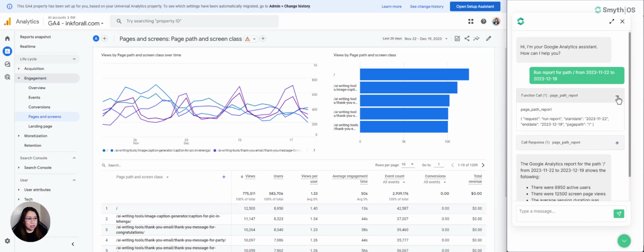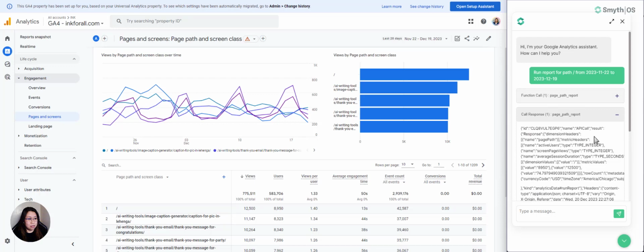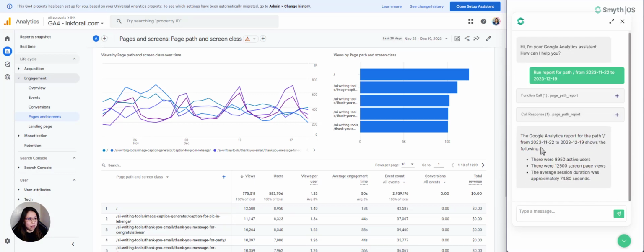Okay, so as you can see here, this is the request, and these are the data. Now my assistant said that the Google Analytics report for the path slash, or our home path, from November 22nd to December 19, we have 8,950 active users and there are 12,500 screen page views. Then our average session duration was approximately 74 seconds.